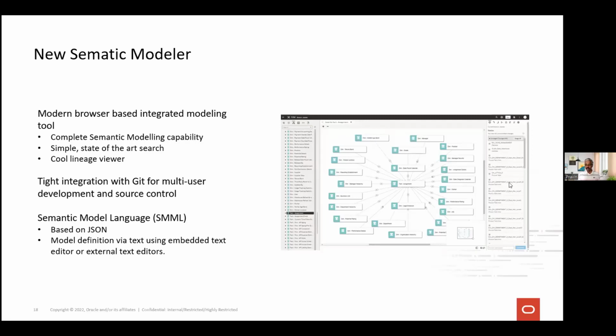On the right side pane, what you're seeing is the Git actions. So it has a tight integration with Git. Pretty much all the common functions in Git, like pull, push, creating a branch, creating feature branches, and merging them with master, all of that is available from within the Semantic Modeler UI. Okay, and every object that you create here, behind the scenes, is stored in Semantic Model Markup Language, and we'll see that here.